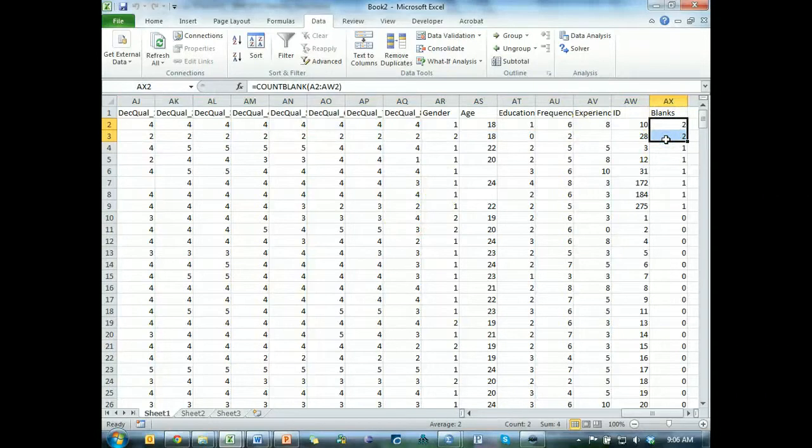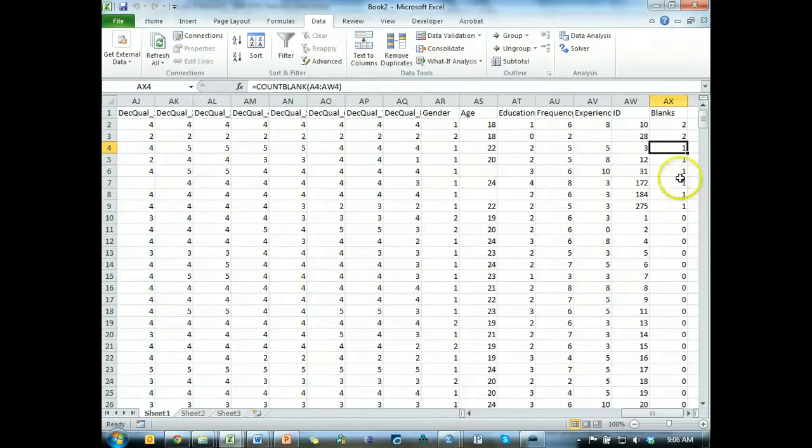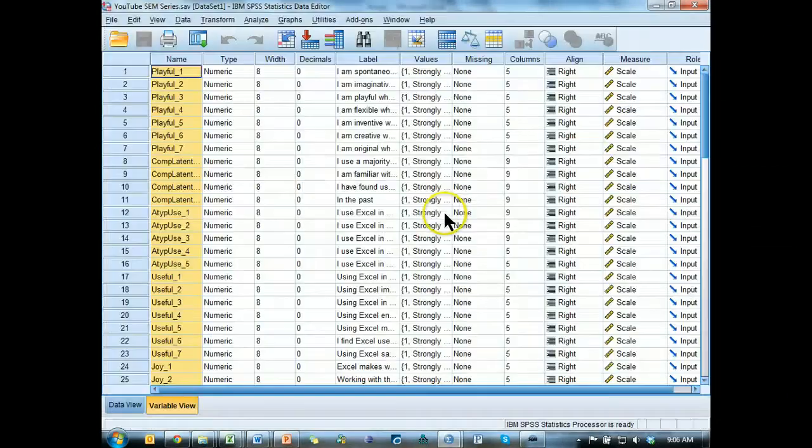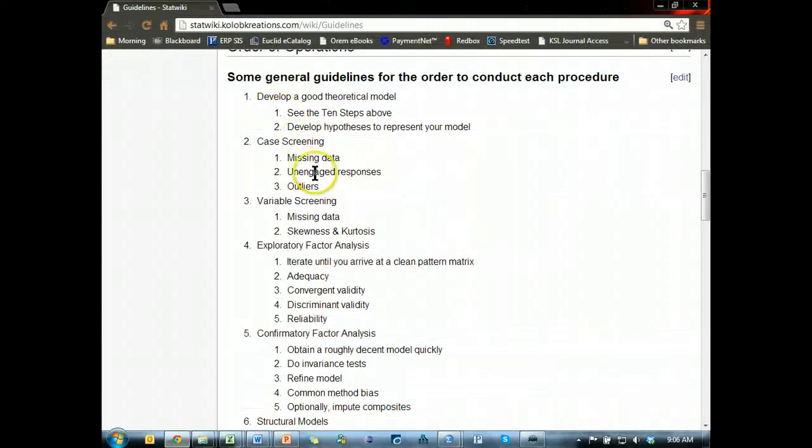Now, these guys are missing 2. That's not that many. If it were, like 10% of the variables, so in this case it'd be about 5, then I'd be concerned. But it's only 2, so we'll just impute those values, which I'll show you how to do very soon. Okay, and the rest had nothing missing. Wonderful people, aren't they? Okay, now let's go look at our order of operations. We did case screening by missing data.